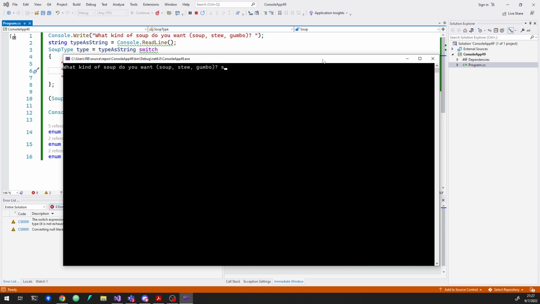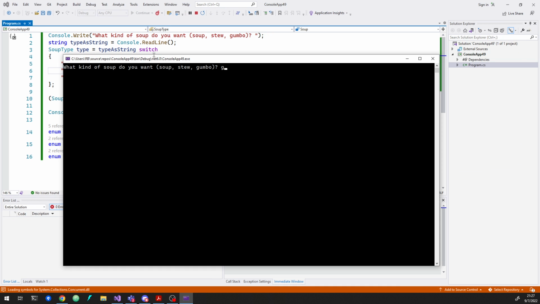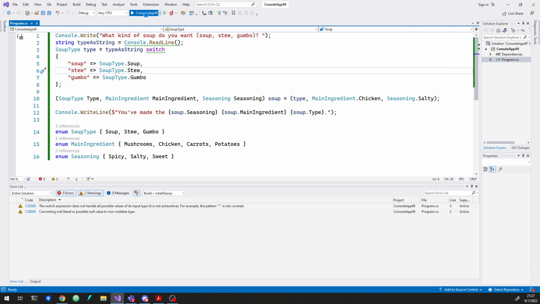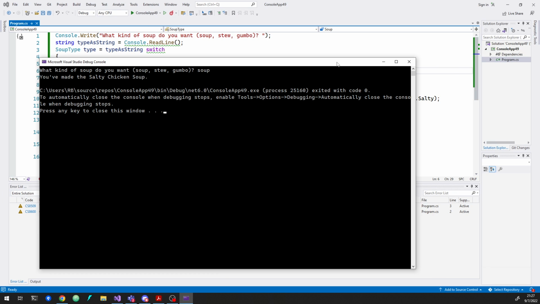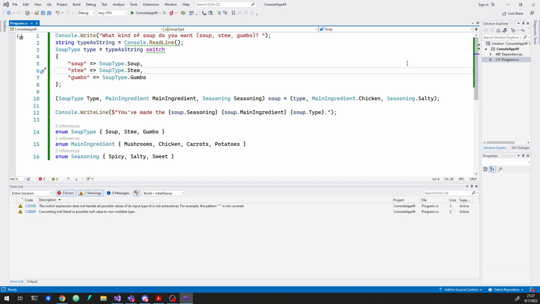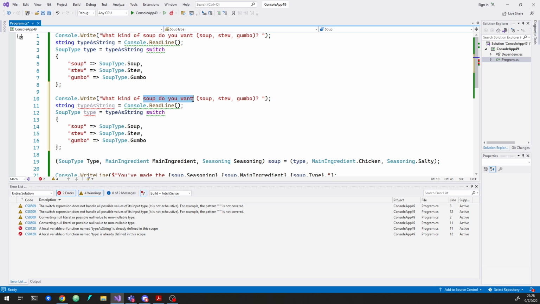it asks us for the thing, and we'll type in stew. You've made the salty chicken stew. And run again. Gumbo, you've made the salty chicken gumbo. One more last time. Salty chicken soup. So we've done that for the type. We just need to do that for the other things as well. And there's a couple other little caveats to this that I think deserve a little more attention, but we'll come back to those in a second.